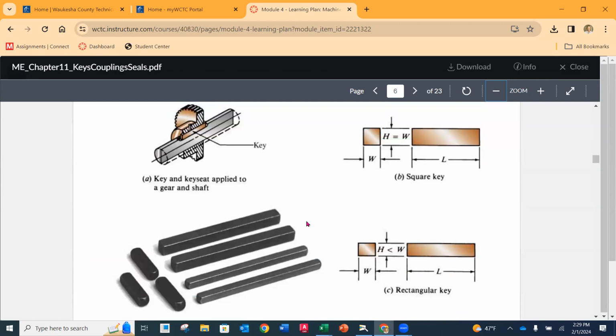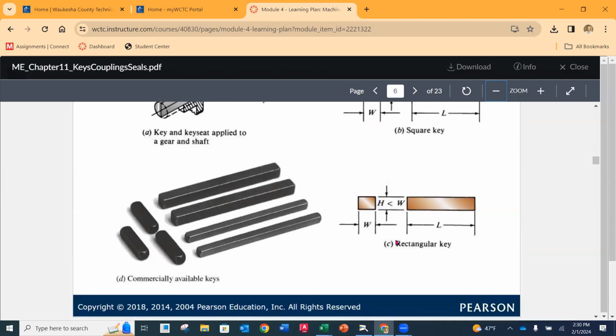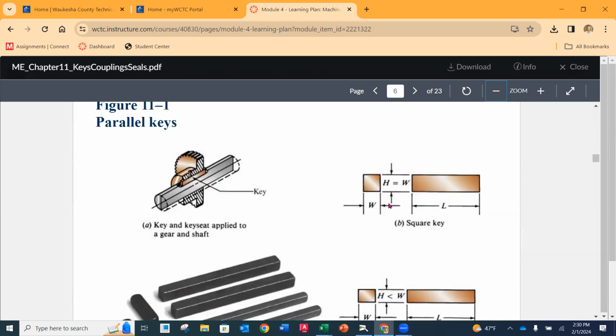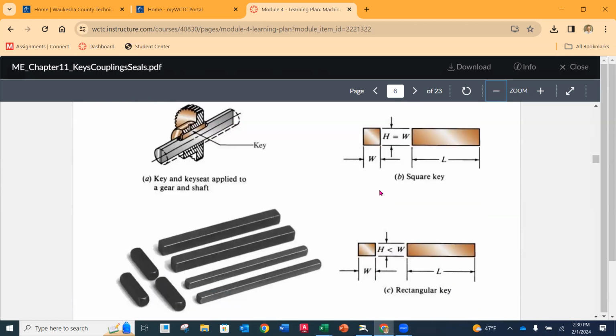Parallel keys get their name because all sides on them are parallel to each other. So they're simple rectangle or square cross sections, and they're made to be as long as they can possibly be to accommodate the hub or the size of the element that we're looking at. When we look at a key, the W is going to be the width and the H is going to be the height. In a square key, obviously those two dimensions are the same, but in a rectangular key they're going to be different. Okay, so the width is across the widest part and the height is the shorter part.